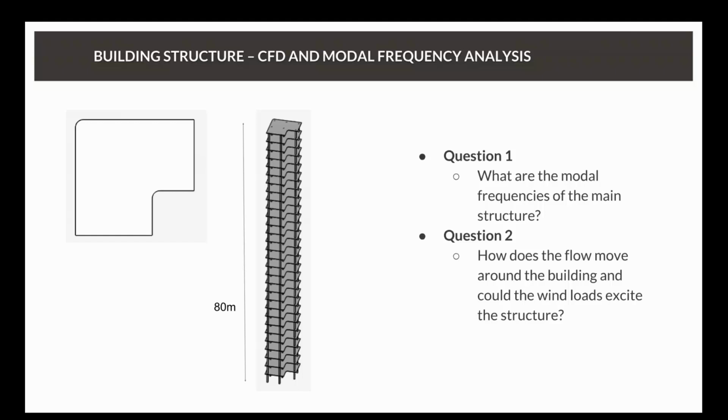The first question is, what are the modal frequencies of the structure? That's like, what are the different frequencies at which it will start to resonate? And then the second question, and here we're going to bring CFD into the mix as well: how does the flow move around the building, and how does the wind, as it passes the building in a turbulent manner, possibly excite the building in any of those modes that we know?